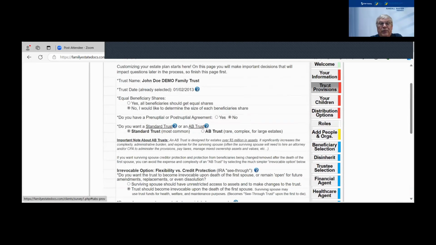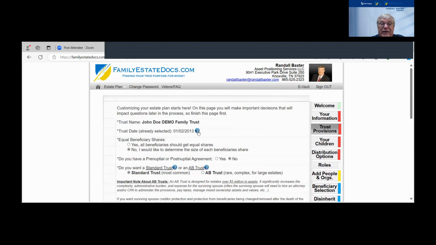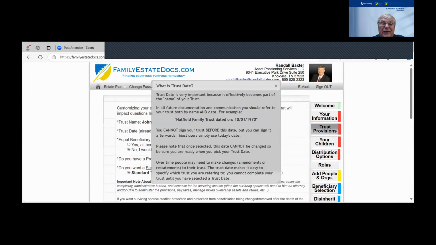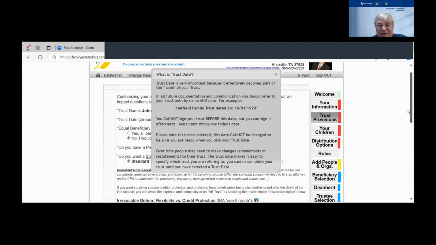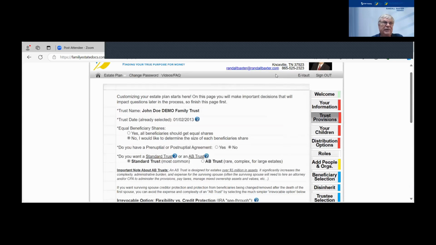The next thing is, we're going to look at your trust provisions here. One thing I always like people to know on trust provisions: if you see that little blue circle with a question mark, click on it. I always tell people it's like your lawyer talking. It's explaining what's going on right there and what a trust date is. And the cool thing about a trust date is it means nothing except to identify the trust. Because if you do a John Smith Family Trust dated January 1, 1900, that's going to be a different name than the John Smith Trust dated 2024. So the trust date is part of the name of the trust. And that's it. It's nothing fancy, nothing complicated.